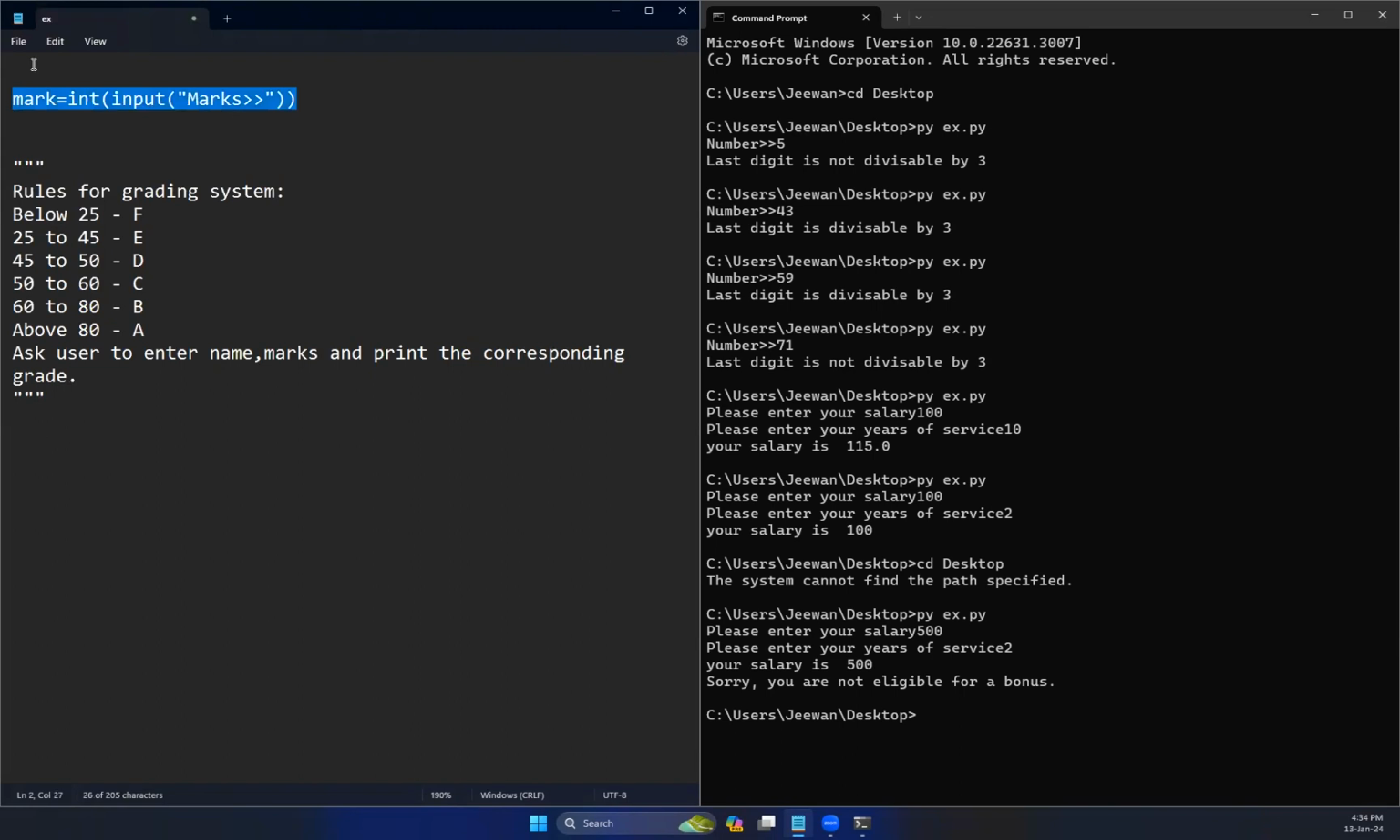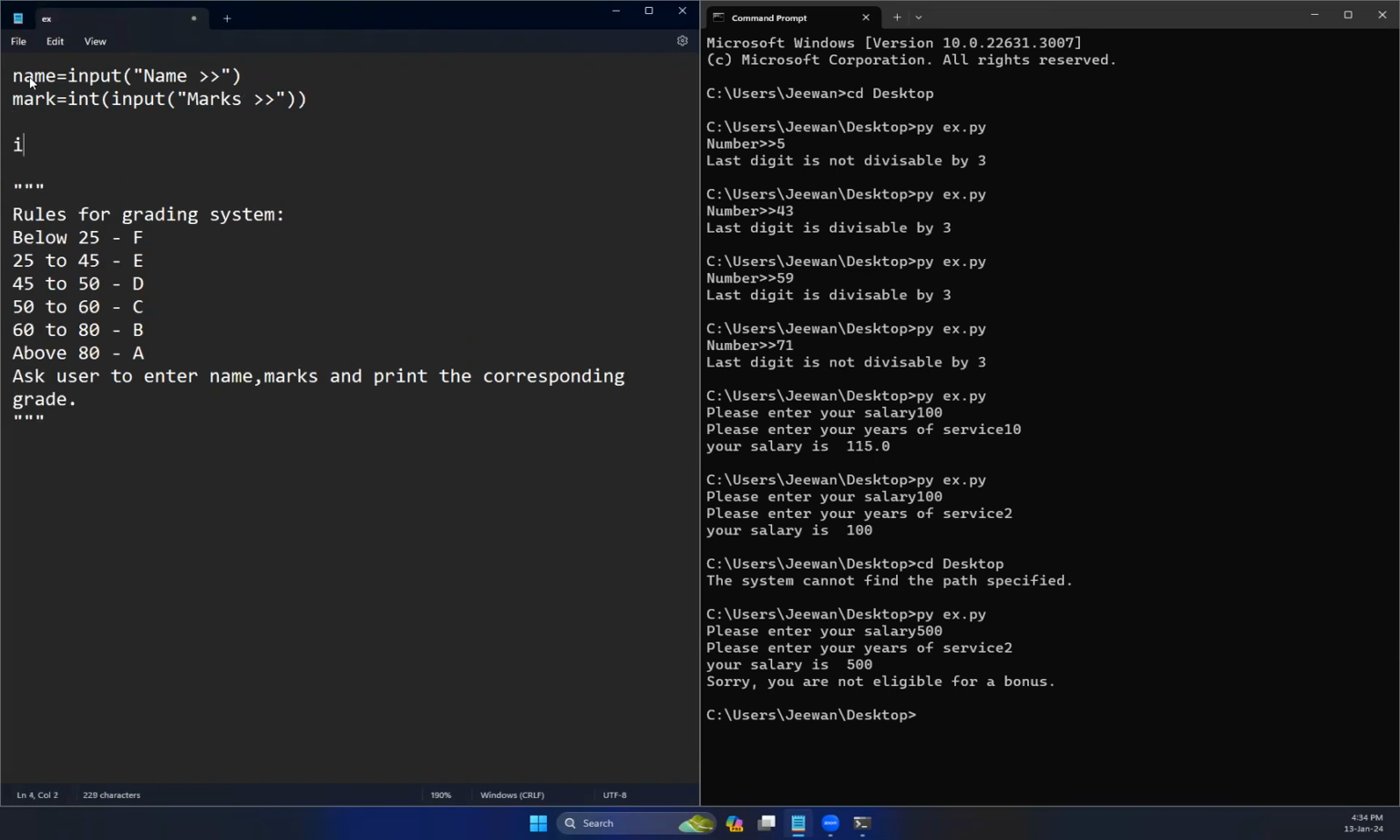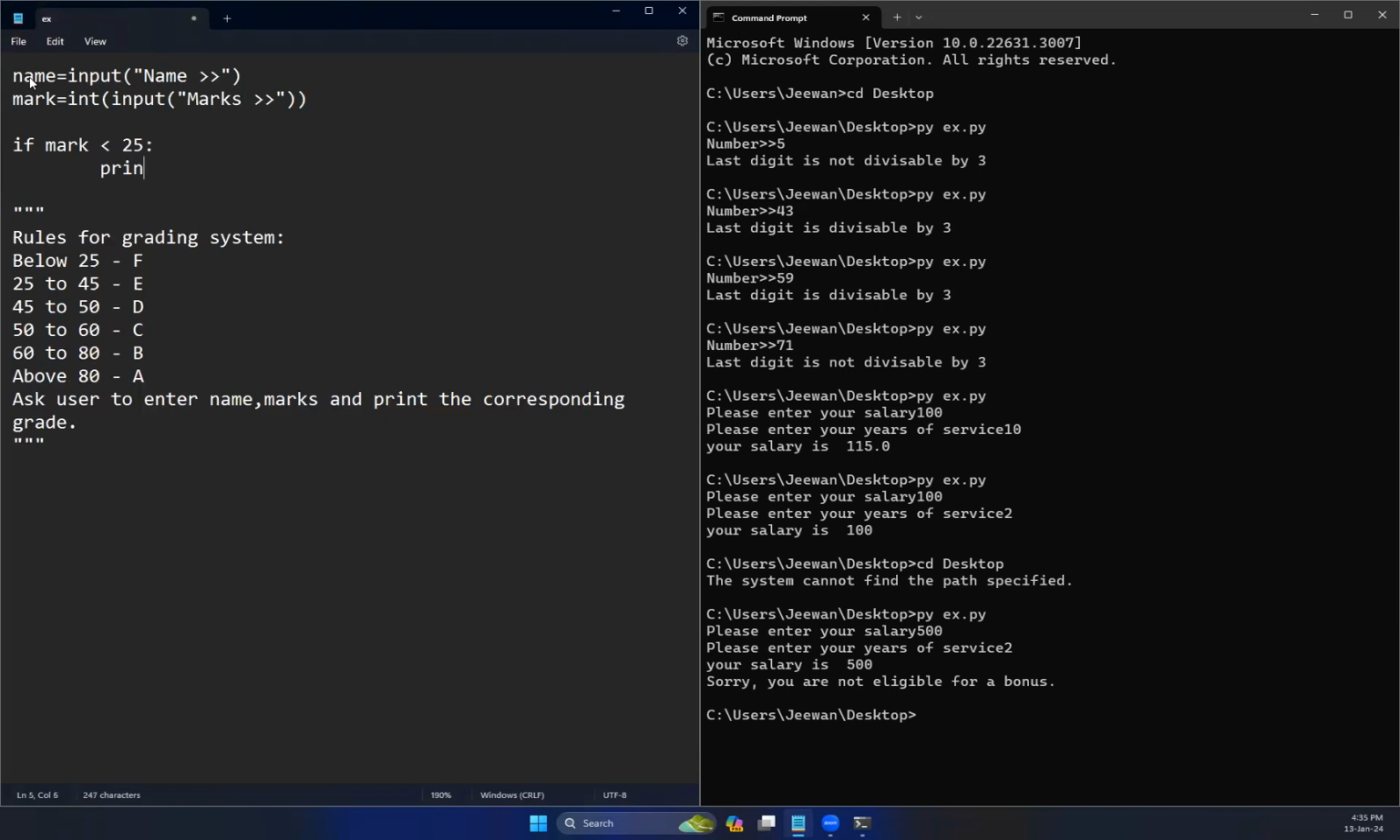And we'll ask the user to enter the name as well first initially. Name. And afterwards, if the mark is less than 25, below 25, we need to display F. Let's say we'll have a variable called grade.